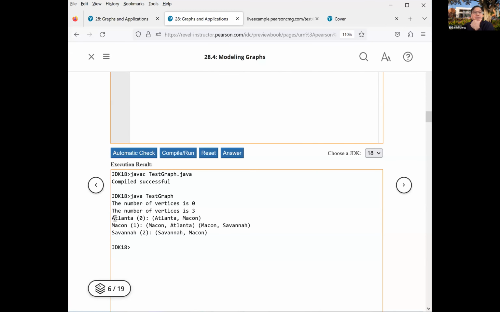You see the printout here. For Atlanta, the index is 0. So you have Atlanta, Macon. From Macon, the index is 1, and you have Macon to Atlanta and Macon to Savannah. And from Savannah, you have Savannah to Macon. So that's the graph here.